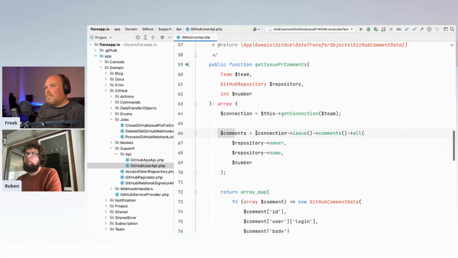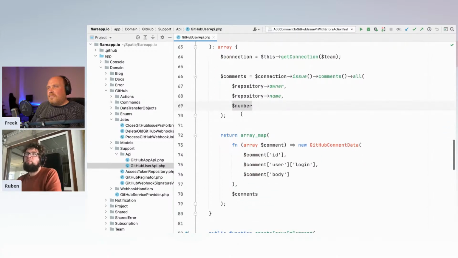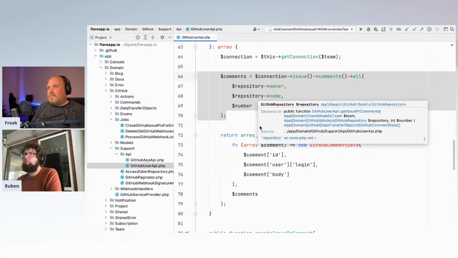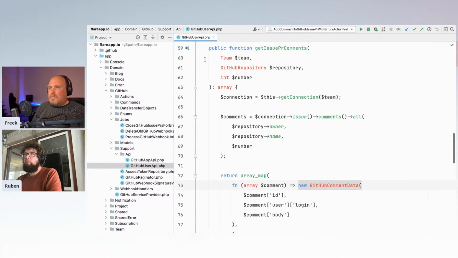At this point, we're using the package. So this means take the connection we just authenticated with GitHub. From the issues, take all the comments for this owner and for the owner of this repository and the name of this repository and for a certain number. And then we're going to map this data. So this is just an array coming from GitHub in this DTO structure we talked about earlier. So these are all things from our application going in.